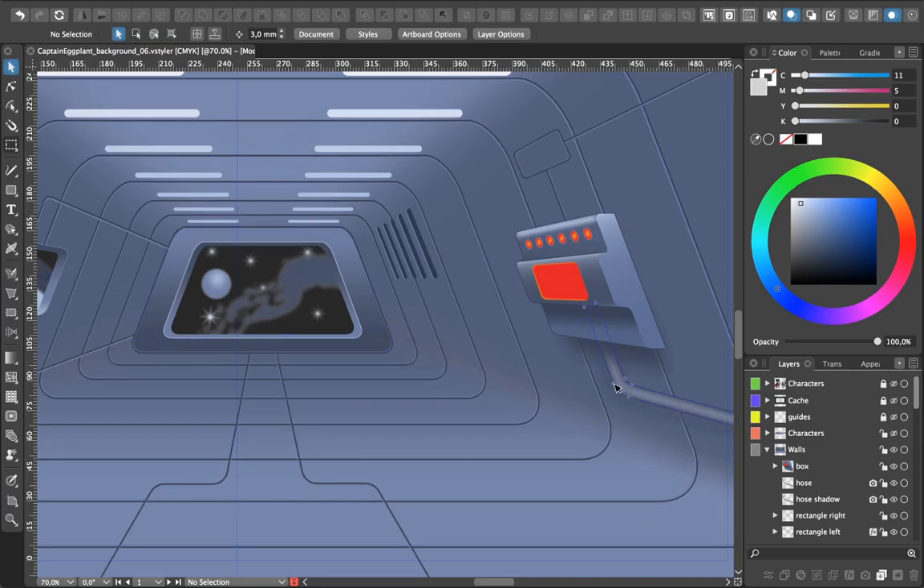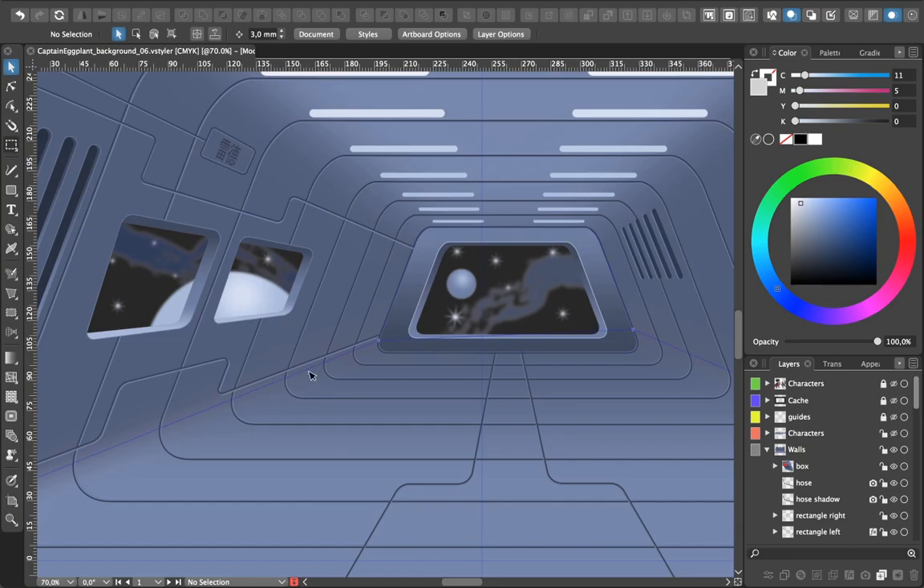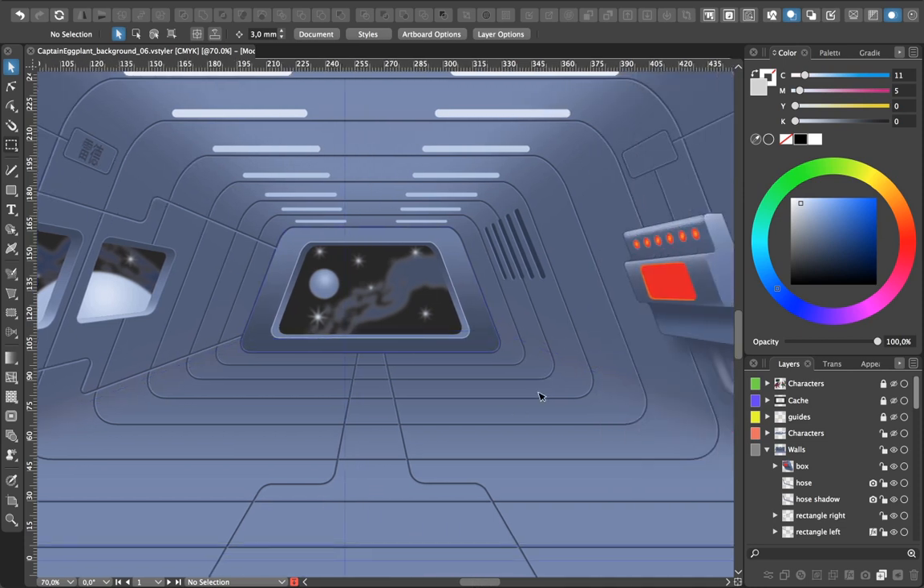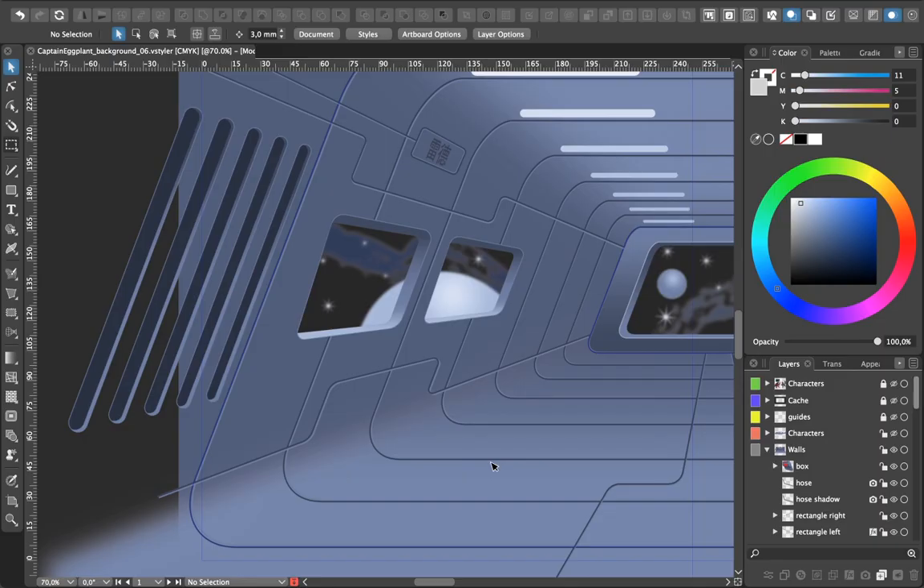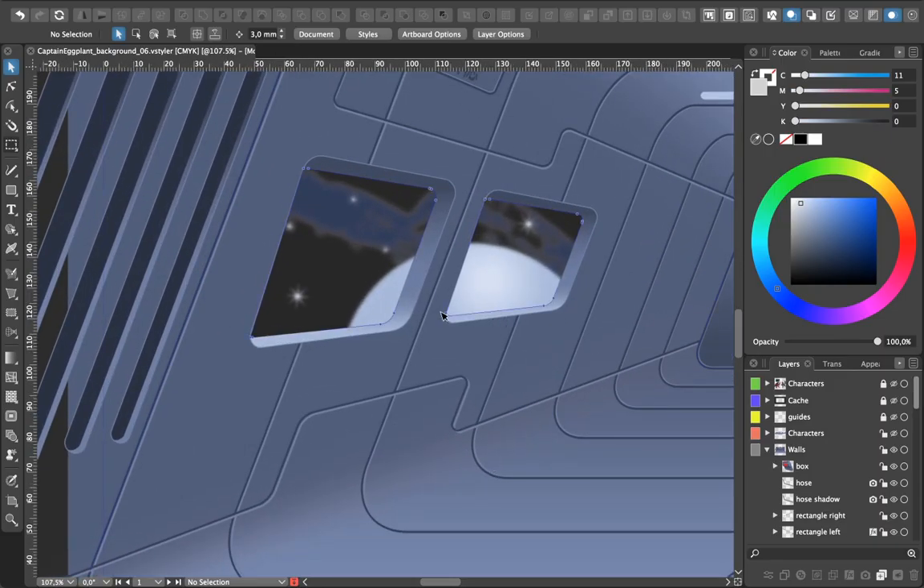In that case I could have added some highlights to make it even more metal, but the truth is I have a lot of details already in this scene, and I really want the focus to be on the characters. So that's why I chose not to bring too many details. I want some because I like it, to make it like a spaceship, but I didn't want too much of them. So now what we can talk about is the windows here.